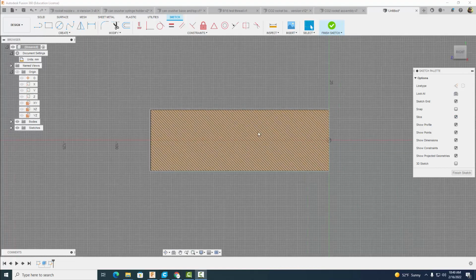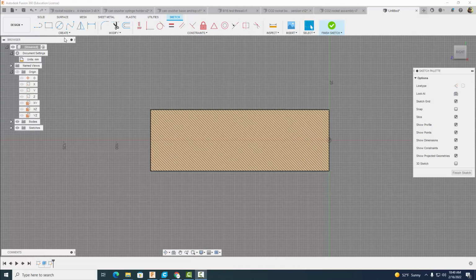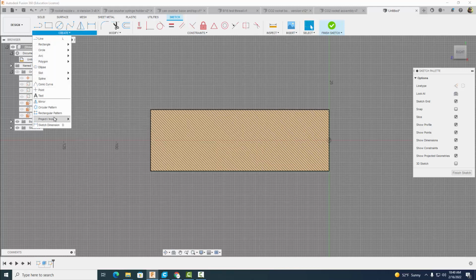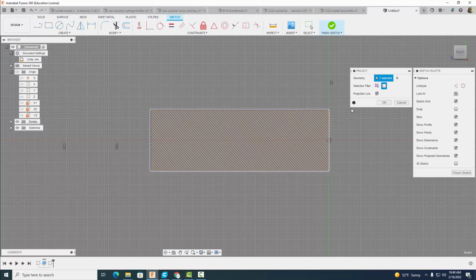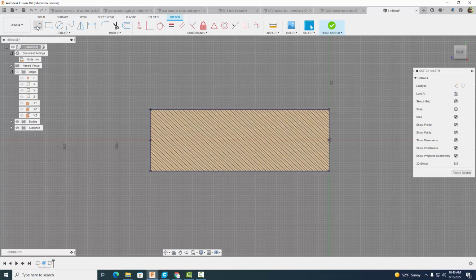So what we need to do now is create a hollow area in this cylinder for our 16-gram CO2 tank. To do that, the first thing we're going to do is come up to create, and let's project some geometry. Project, and I'm just going to select bodies here, and then I'm going to click on this guy and select OK. Now I'm just going to draw a line out from here all the way to the other side. So I have this line going right down the middle, and we're going to revolve around this line later. Okay, I'm going to hit escape, and I'm going to start drawing out the profile, or this hollow section.